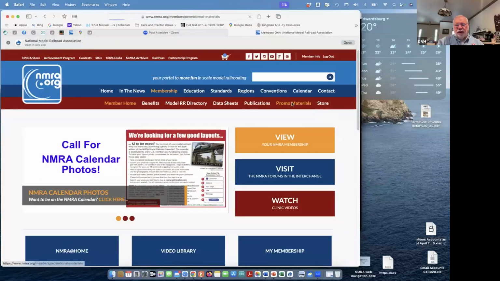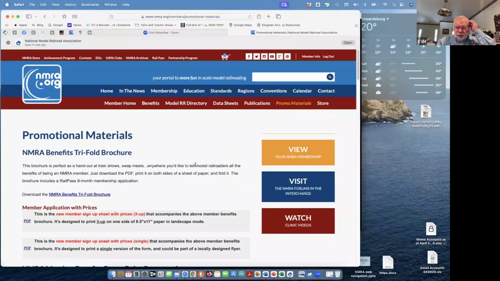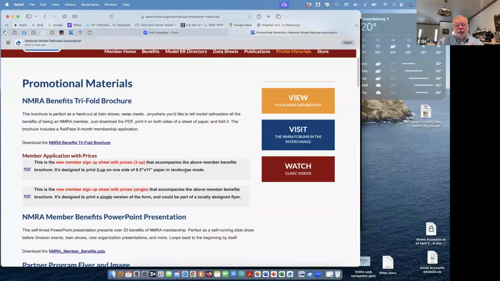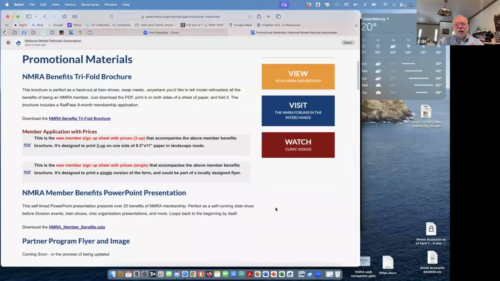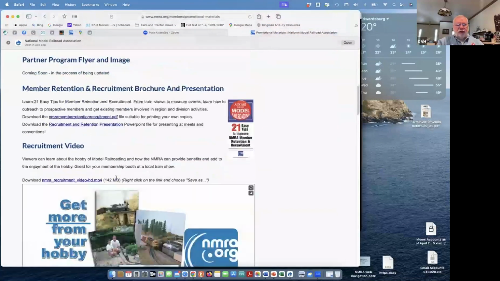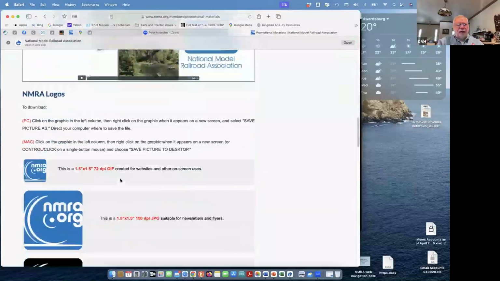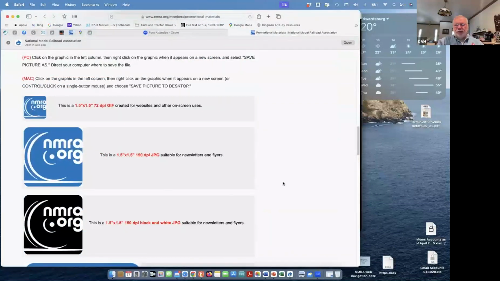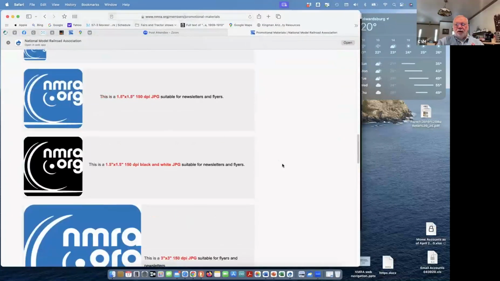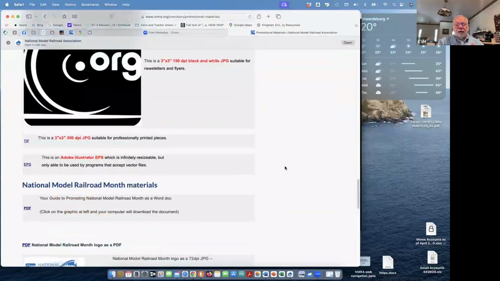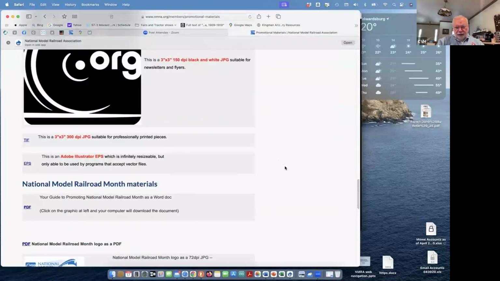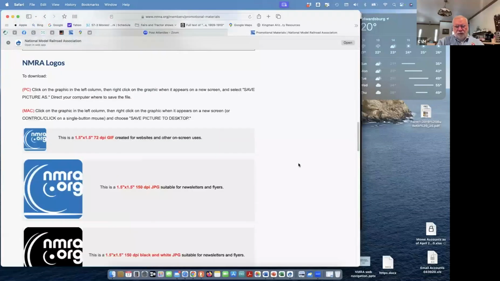Promo materials. This is mostly designed for people that are putting on conventions or conferences, or who want to promote the NMRA in some way. There's all kinds of information here for recruitment and logos. If you're doing a specific newsletter, you want to make sure you take the logo that's off of this page, so it's sanctioned by the NMRA. Don't make up your own logo.